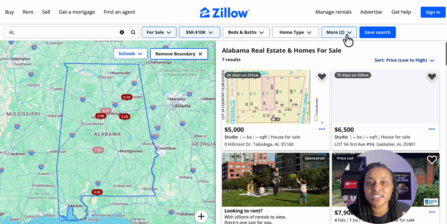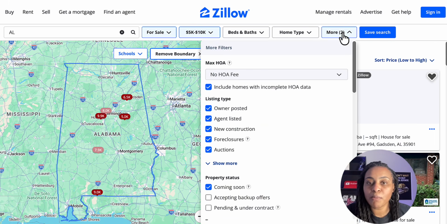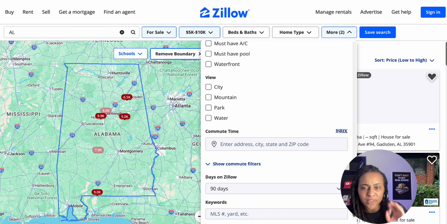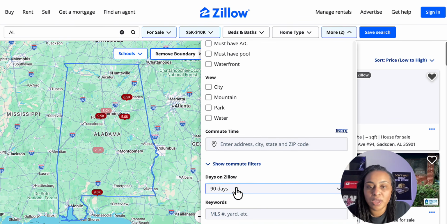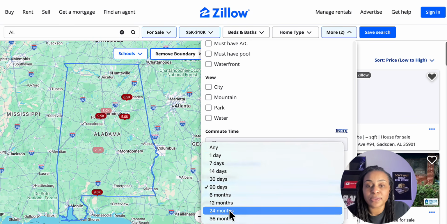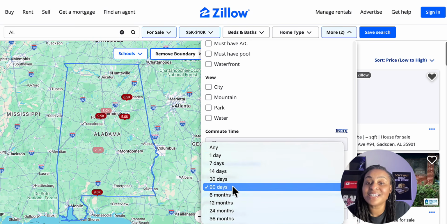Now, I will suggest to you here. So I'm searching Alabama. Let me go back for a second. I'm searching Alabama just as my example, just because I want to show you a random state to select. So what you want to do is come over here to more. Click the more button. You're going to go all the way down, and there's a button here that says days on Zillow. It has everything from 1 day to 36 months. You don't want to go that far out to 36 months, but 30 to 90 days is a sweet spot.